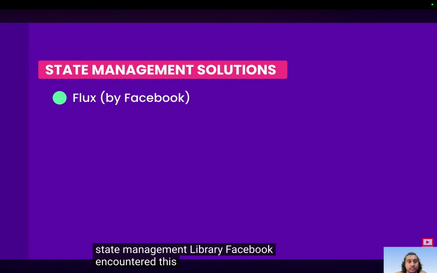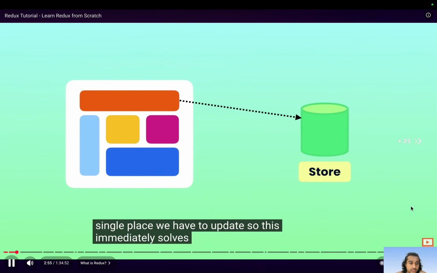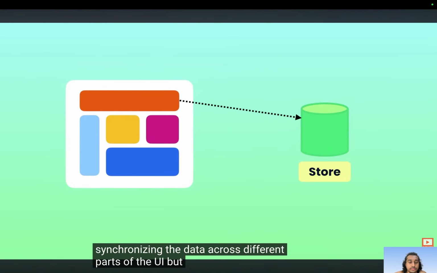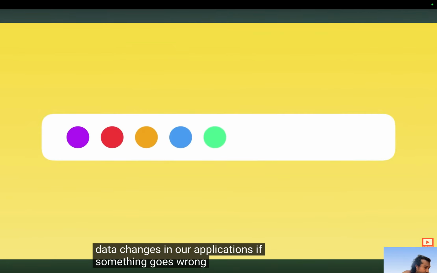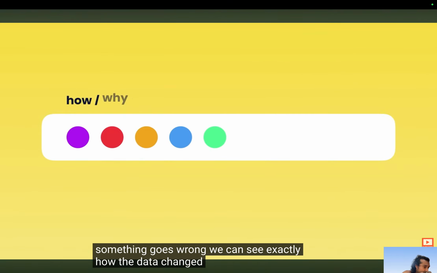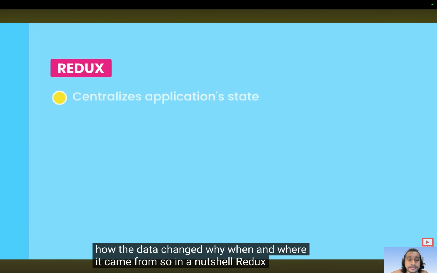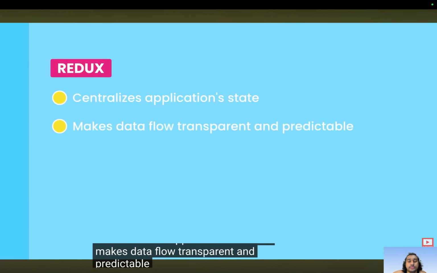Facebook encountered this problem in 2014 and came up with an architectural pattern called Redux. Instead of scattering application state in various parts of the UI, it's a problem of synchronizing the data across different parts of the UI. But Redux's architecture also makes it easy to understand how the data changes in our applications. If something goes wrong, we can see exactly how the data changed, why, when, and where it came from. So in a nutshell, Redux centralizes our application state and makes data flow transparent and predictable.